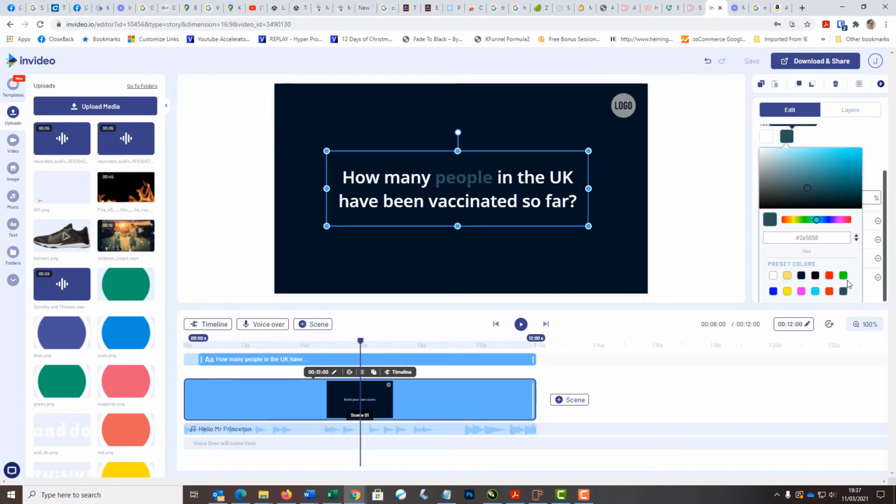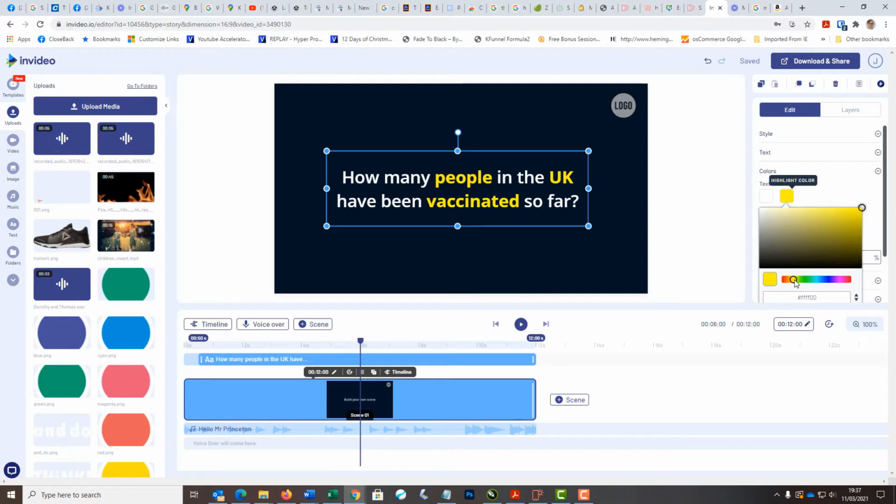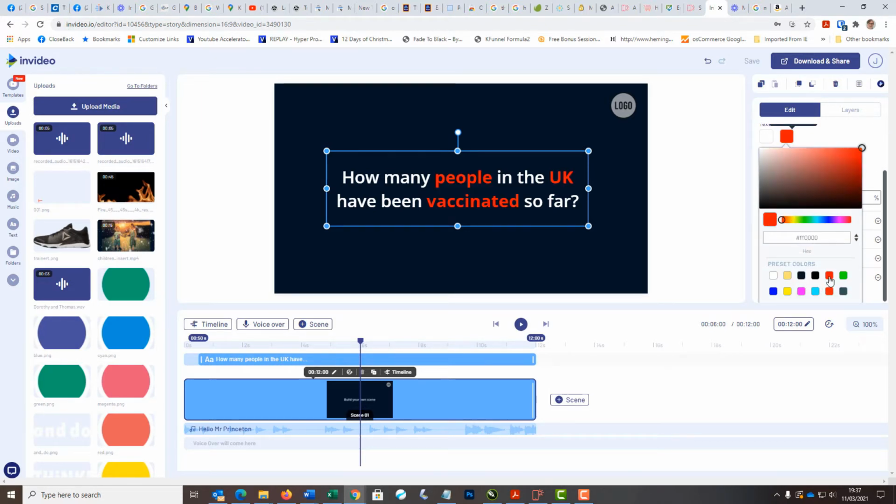Yeah, bright green, bright yellow, bright blue, whatever you choose. Let's have a nice bright yellow. So now if I go here and I highlight UK and I highlight vaccinated, they also come in with the same text colour. And if I decide after I've done all three I don't really like that colour choice, let's make them red, they'll all change automatically. So that's how you highlight text in a sentence.